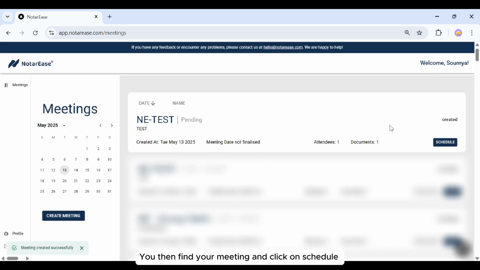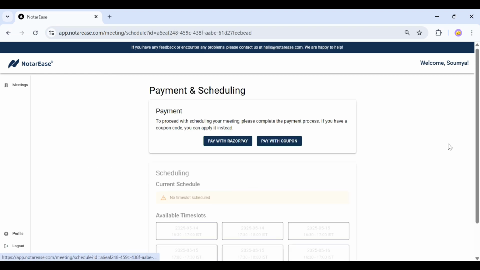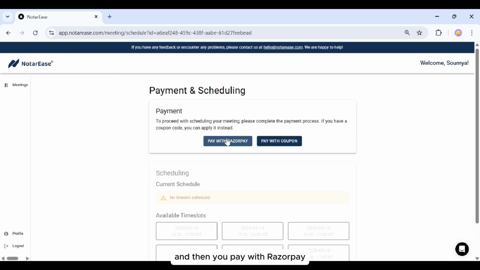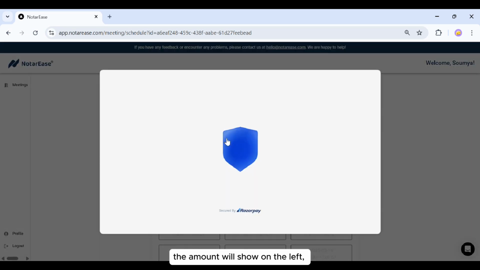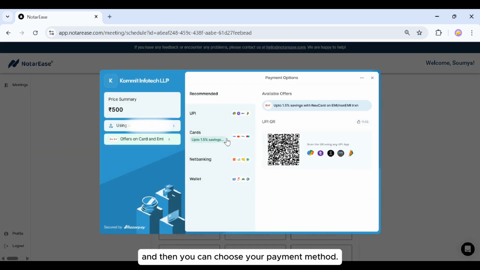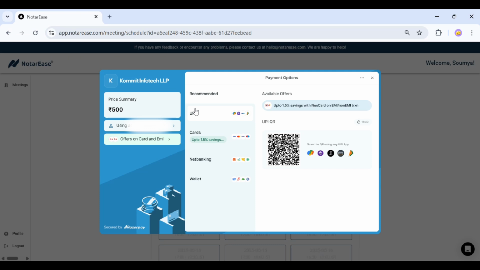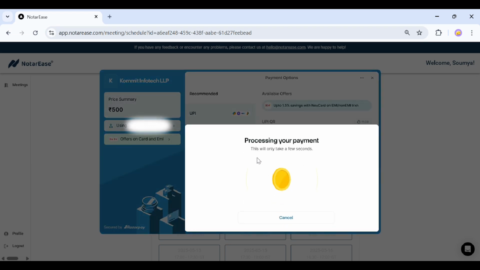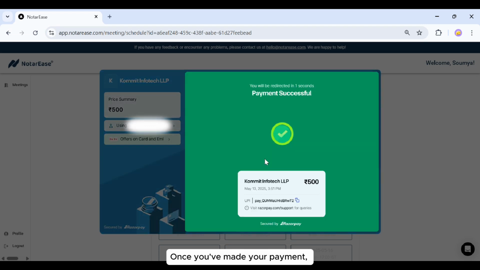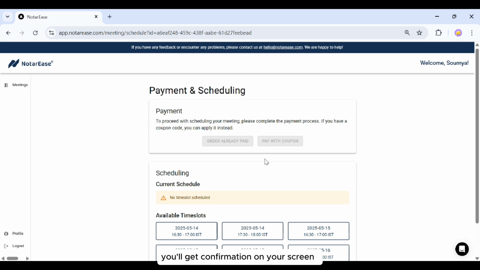You then find your meeting and click on schedule, and then you pay with RazorPay. The amount will show on the left, and then you can choose your payment method. It can either be UPI or card or net banking, or you can use one of the wallets. Once you've made your payment, you'll get confirmation on your screen.